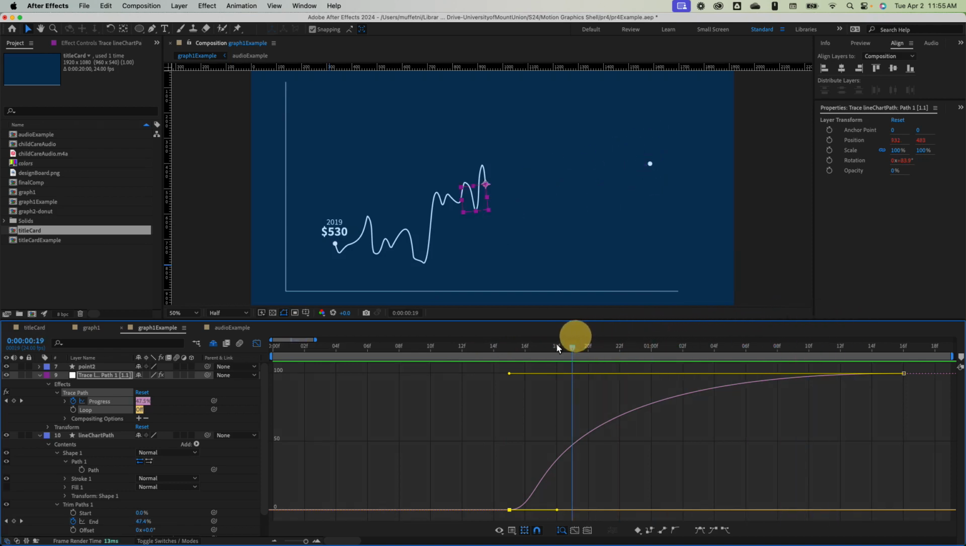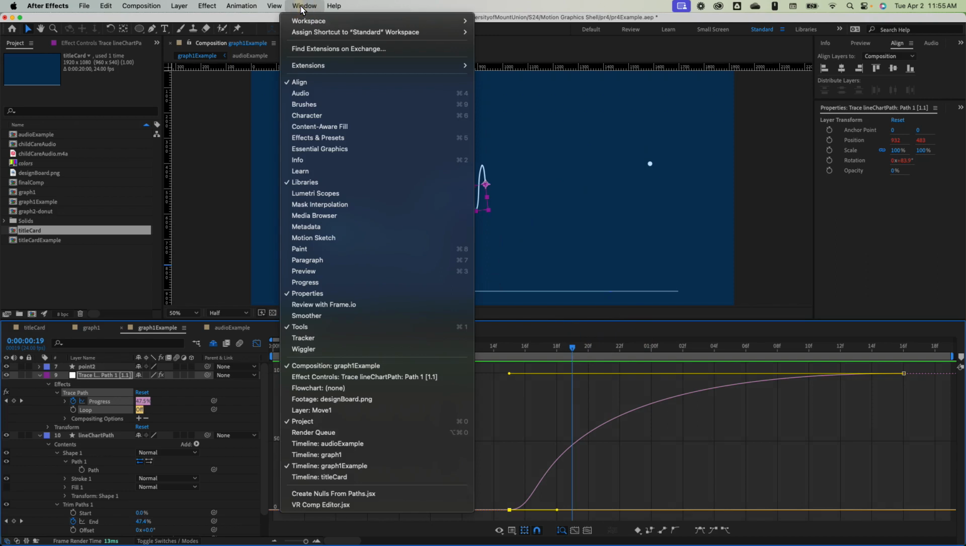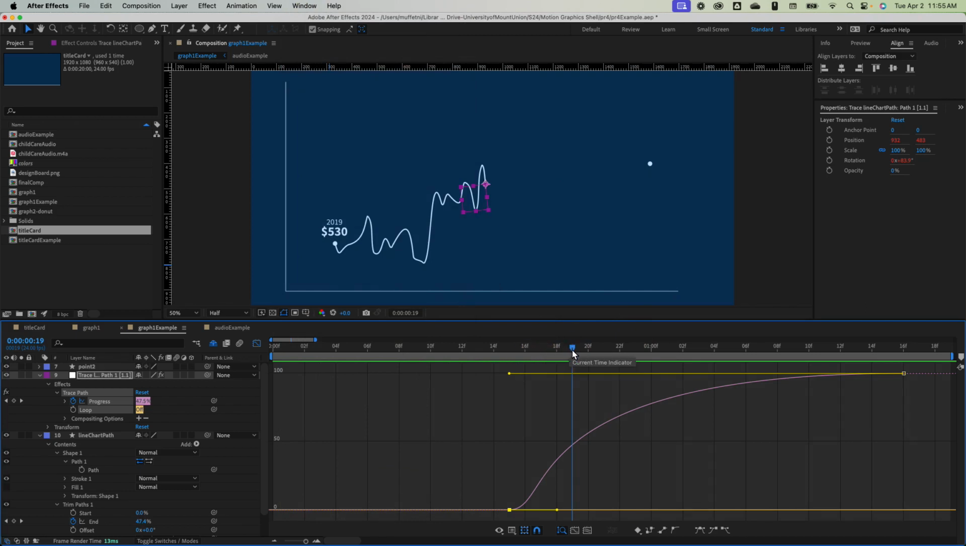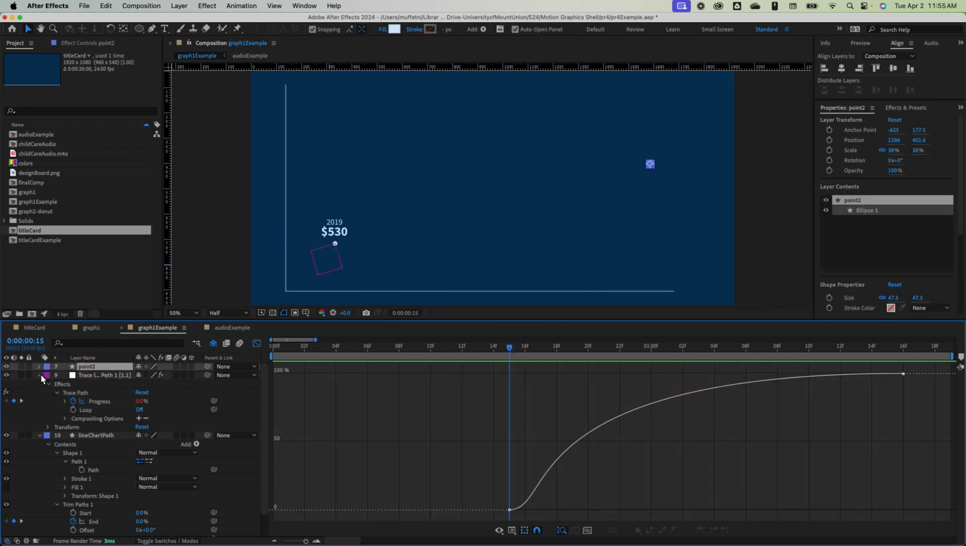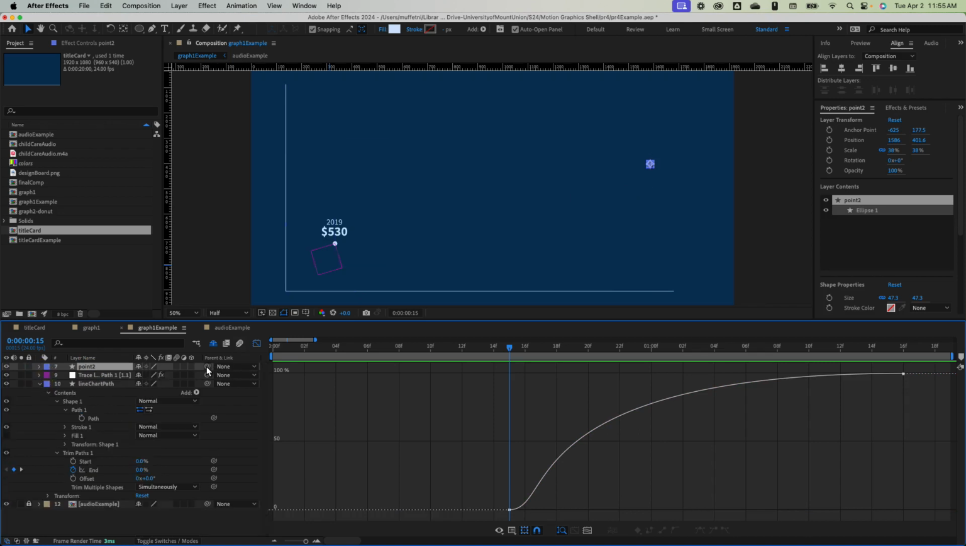So again, what we did was we selected our path. We went to Window. We went to Create Nulls from Path. And that gave us, just like with our camera movement in the last video, this new blank object that we can parent things to. And you may be able to guess where this is going. What we are going to do is parent that second point to the null point. So I'm going to grab my pick whip, which is this little swirly thing on point 2. I'm going to click and drag it over to the trace paths.